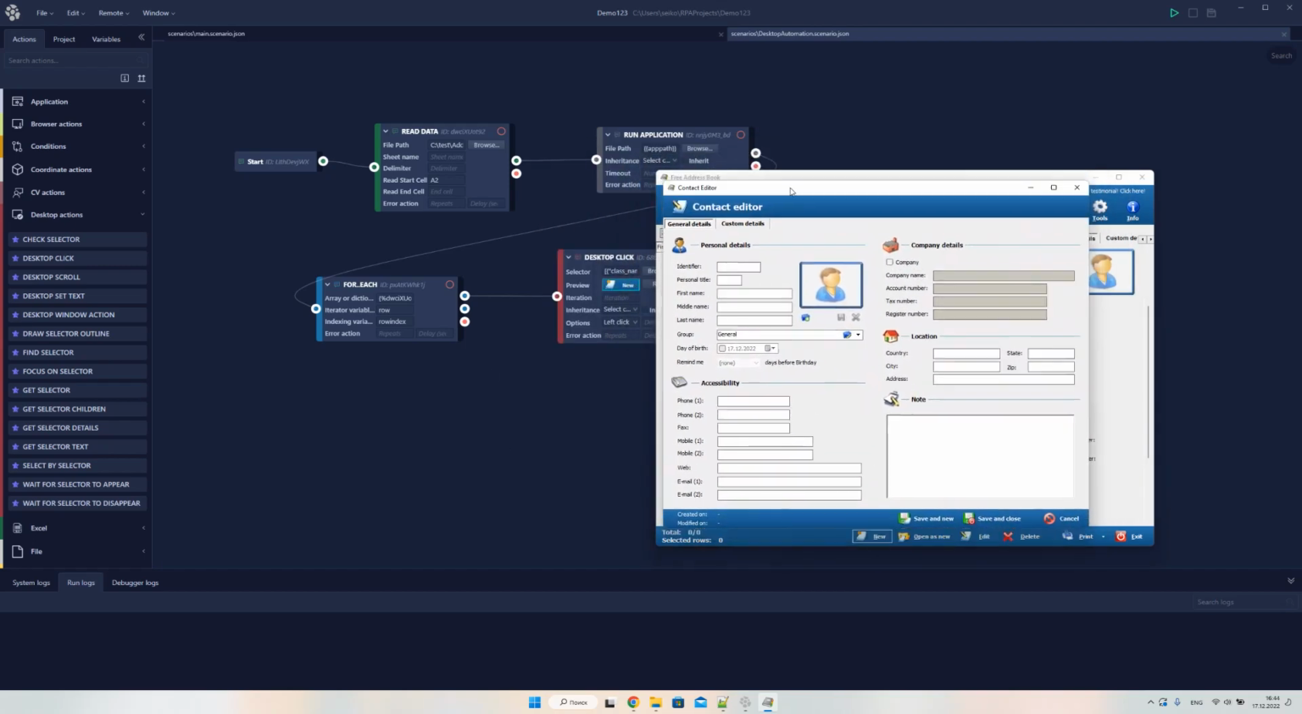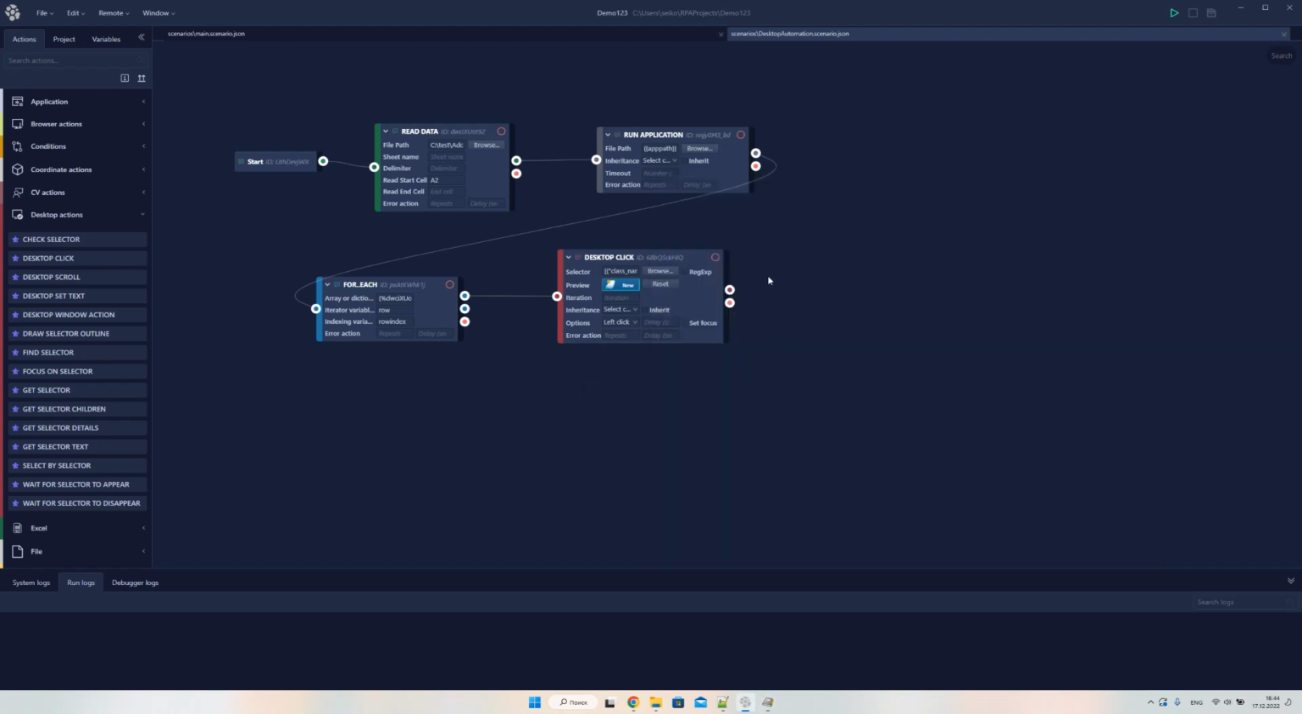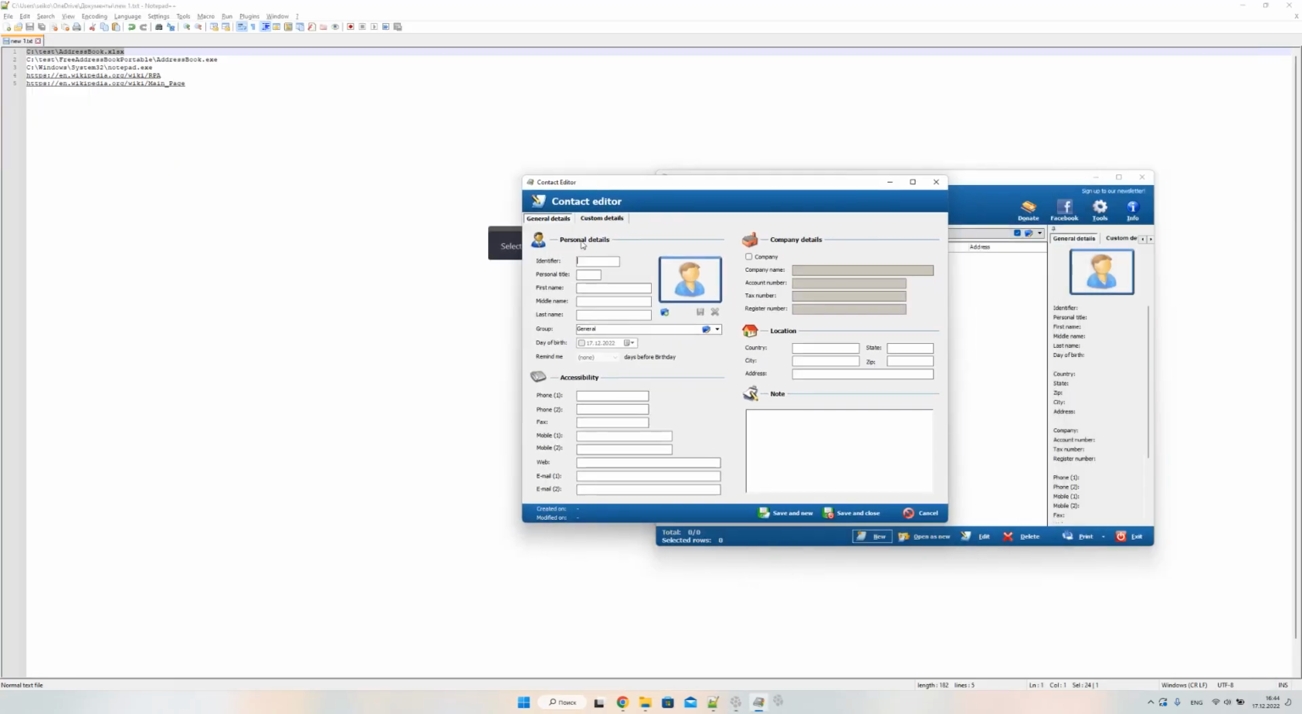Further on, we have to wait until the new screen appears, the new element. We use the Wait for Selector to Appear activity. Connect the activity card and press the Browse button.